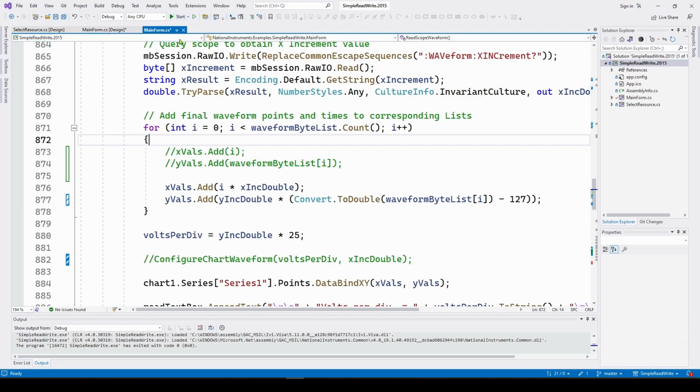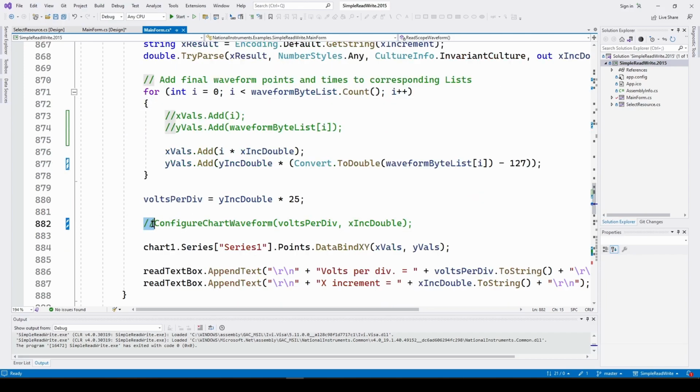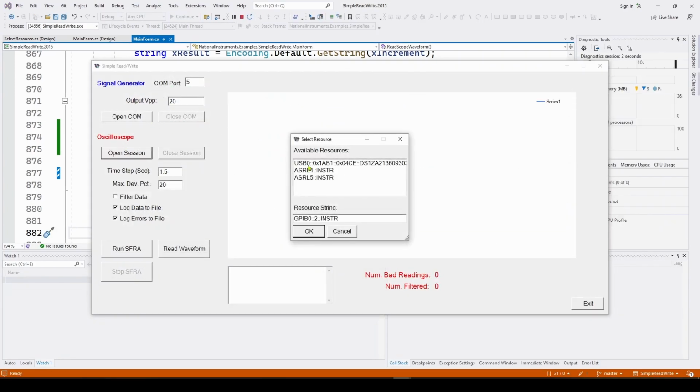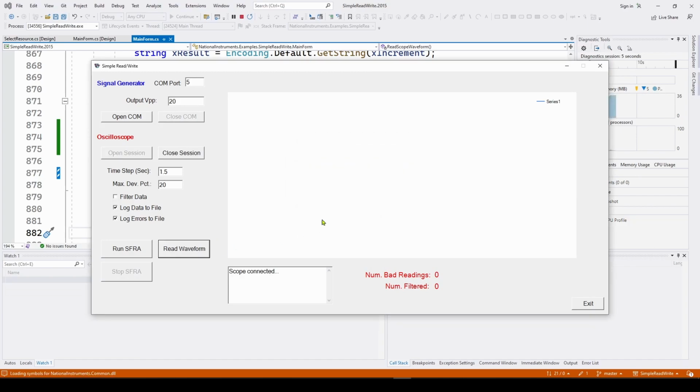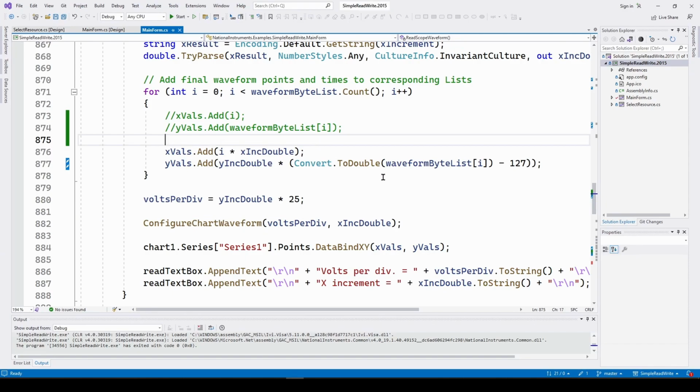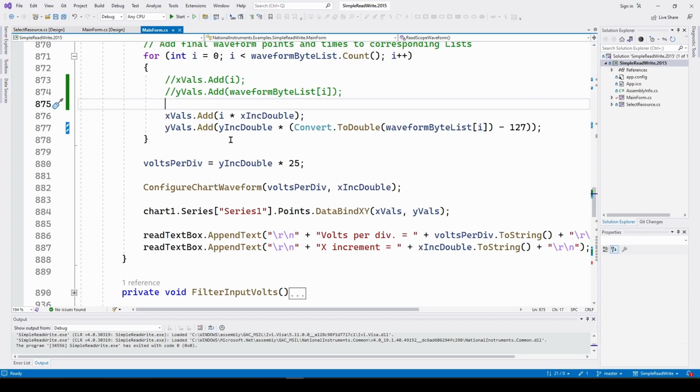So let's go through and do the same thing all over again. I'm going to uncomment this chart configuration, and we will run it, open the session, and then read waveform. And you can see now we have a correct scaling. We have a 5 volt peak value, which is correct, starting at 0. And these are 2 milliseconds, 4 milliseconds, 24 milliseconds. So this will give us the correct actual values, okay? So now we have filled out our X values and Y values with correct numbers.